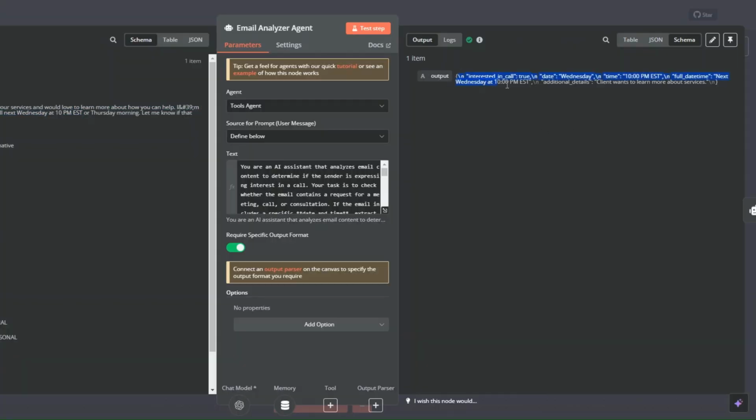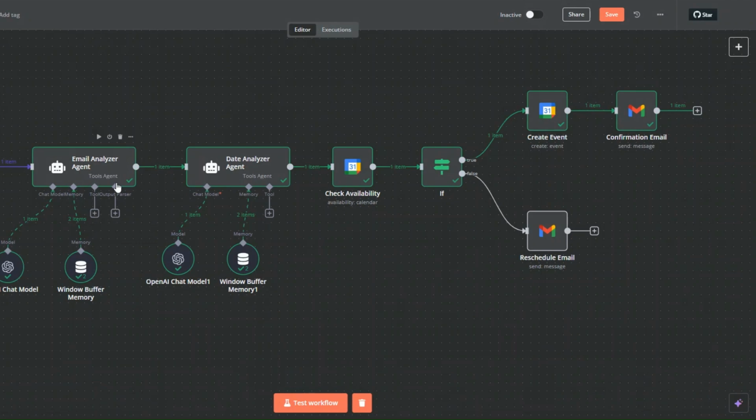You can see the output over here. The client is interested in a call, date, Wednesday, time, 10 p.m. And here we're also adding that the agent is outputting that the client wants to learn more about our services. So that is the first agent we are setting.